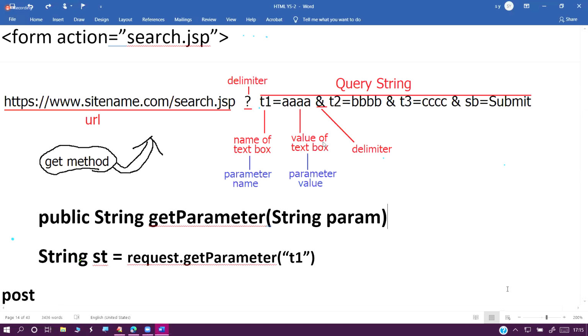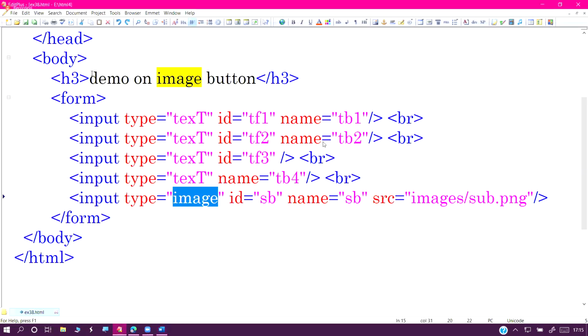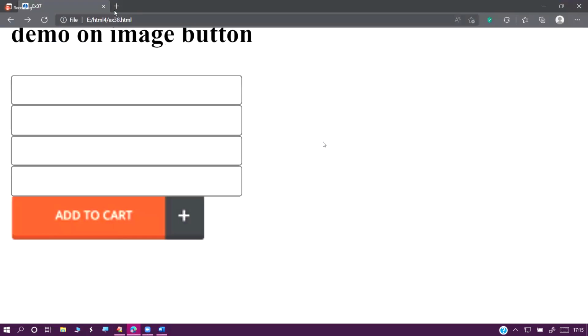And now I'm going to start the attributes of the HTML form tag. The first attribute of the form tag is ID.